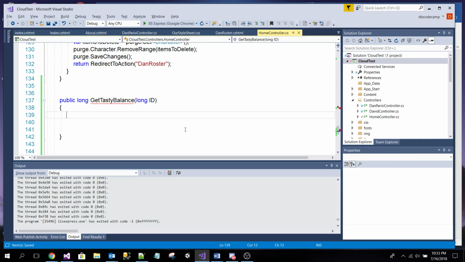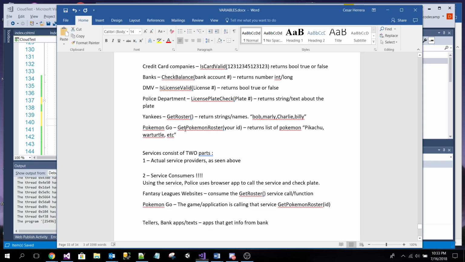So how would I check the balance? In your mind, how do you think so? Well, they're gonna need our account number. Well, let's just make believe that the ID is the account number. Let's just call it account number right here. And the function is called check balance.